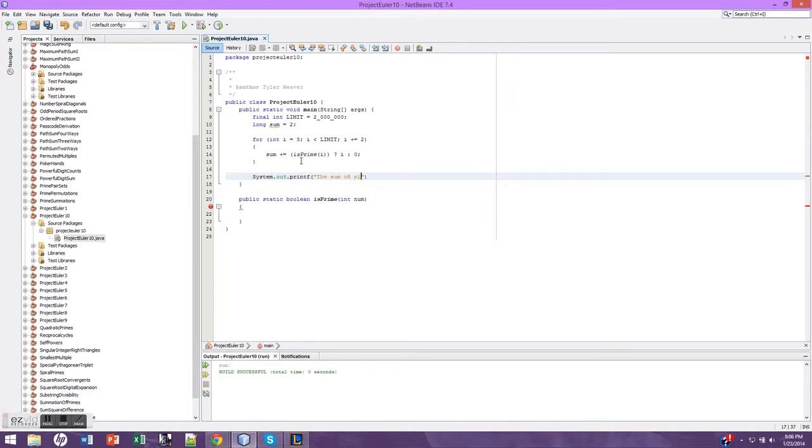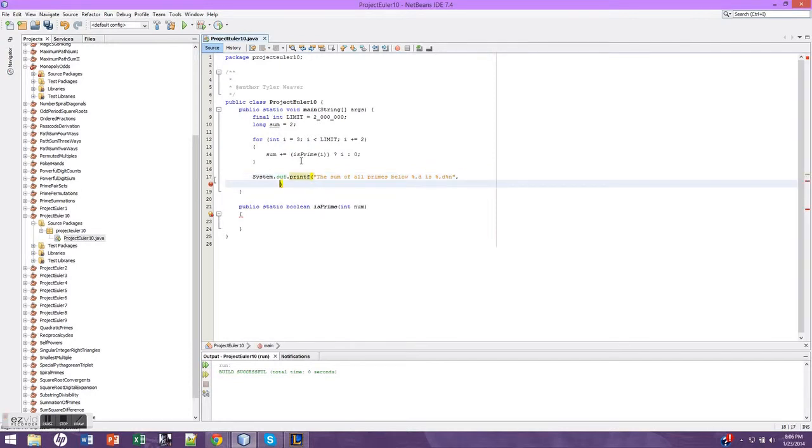System.out.printf the sum of all primes below. You don't have to write that, you can write whatever you want, but I just like to make it fancy. It's just your typical system out statement.